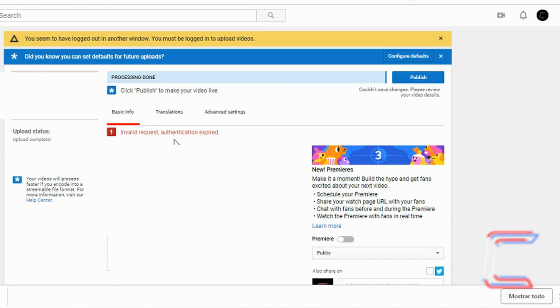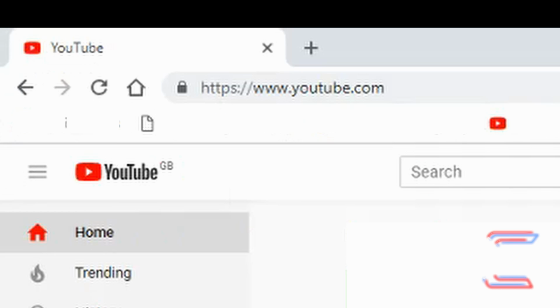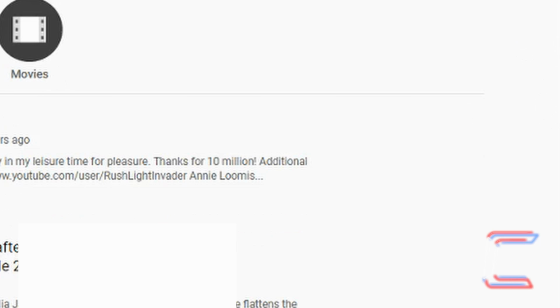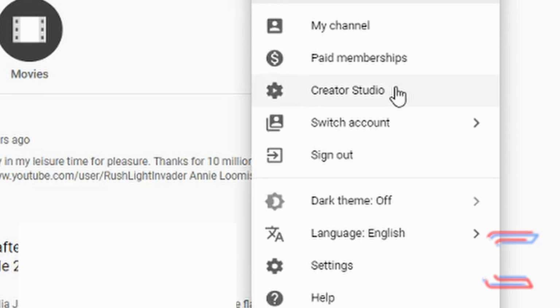So in order to fix this, open up your channel in a different tab. In order to open up a new tab, simply go to the top of your internet browser. I'm using Google Chrome here, and then click on the new tab button to the side of the one that you are currently accessing, or just go to the one that you currently have open, right click and duplicate. If you've opened up a new tab and your Creator Studio isn't open, just left click on your profile icon and then go to Creator Studio.